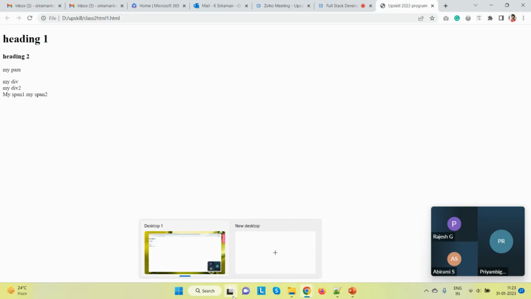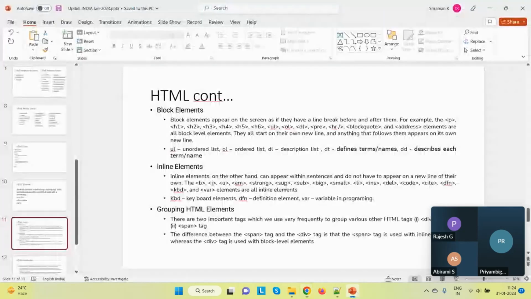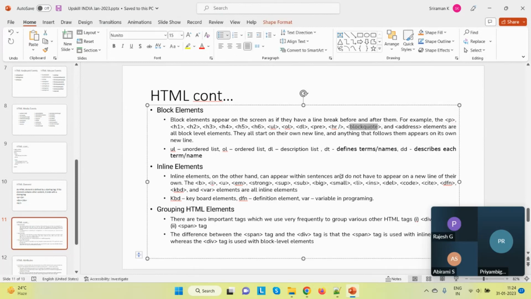Block inline. Is this clear? Have you understood this? In today's practice, you need to try different combinations. I have given all the blocking candidates, right? You need to try all these block candidates and all these inline candidates, and understand how these two work. Understand how this block code works, how this address field works.